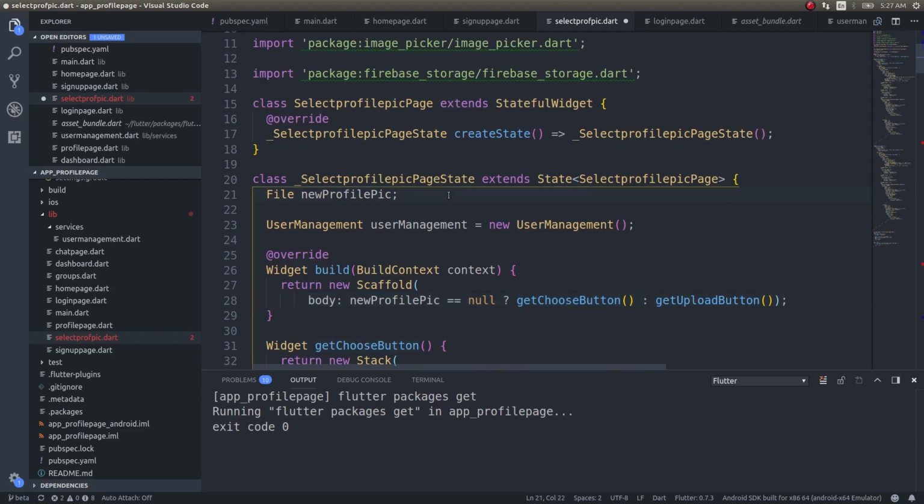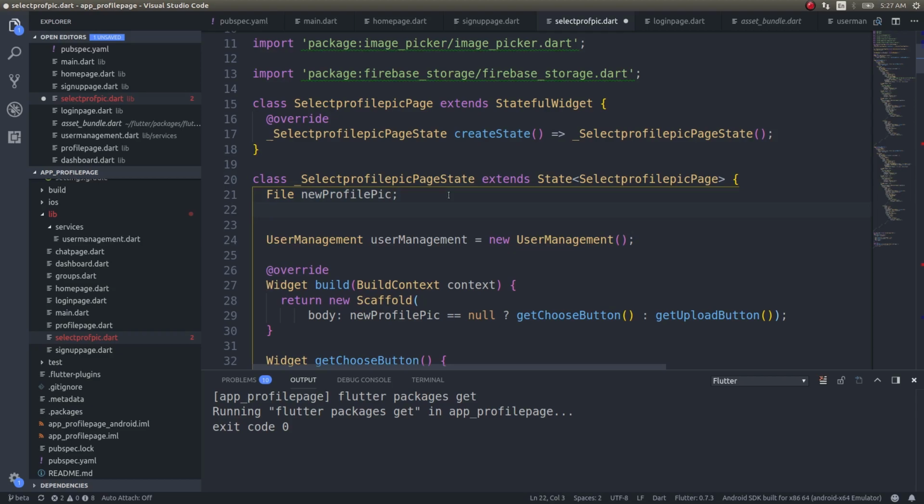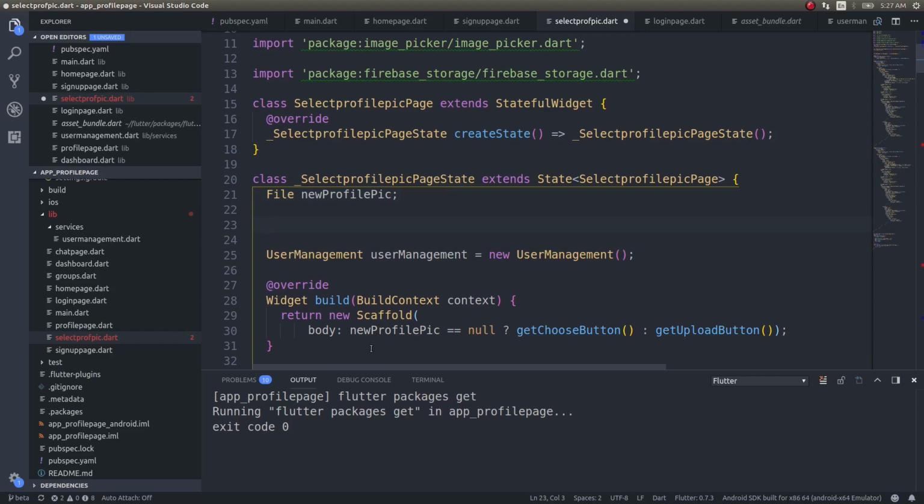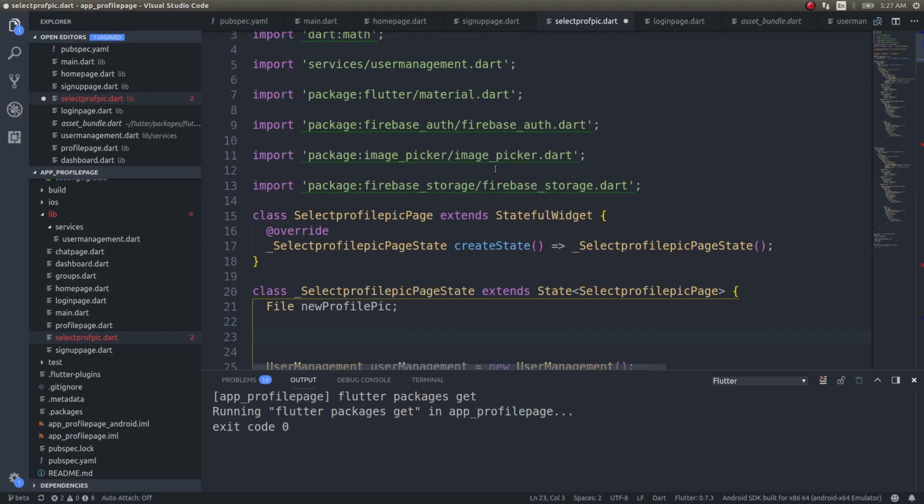Now, I have already made a video extensively on this topic, covering how to choose a file from your mobile device and then upload it onto Firebase storage. I would highly recommend you guys to watch that video once. I'll provide a link to that particular video in the description below. Anyway, I'll do it over here as well. I just got the image picker plugin, right?